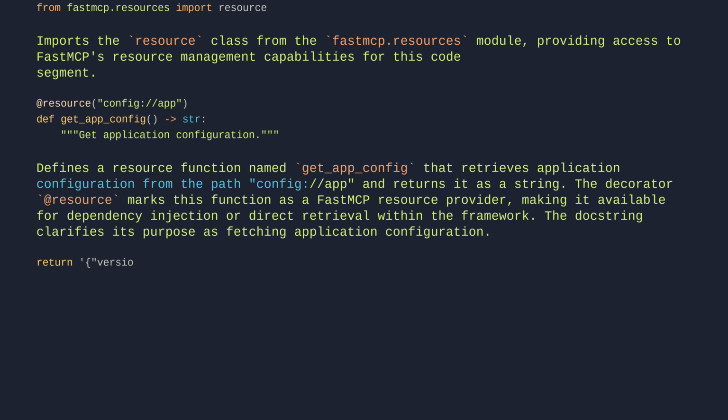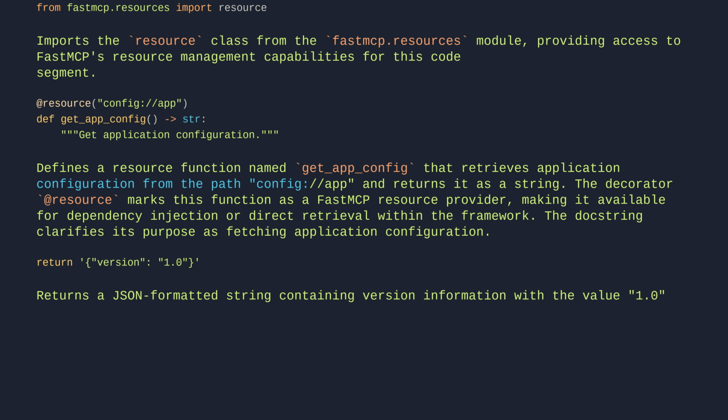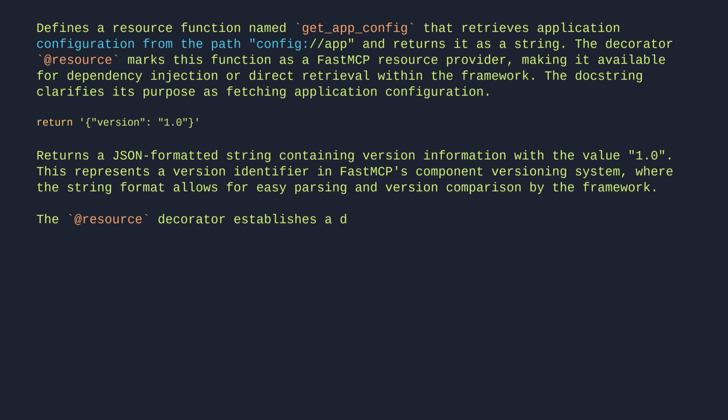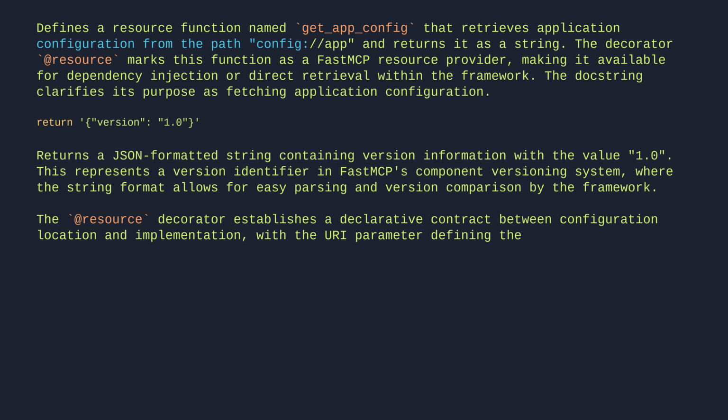Returns version 1. Returns a JSON formatted string containing version information with the value 1. This represents a version identifier in FastMCP's component versioning system, where the string format allows for easy parsing and version comparison by the framework. The @resource decorator establishes a declarative contract between configuration location and implementation, with the URI parameter defining the resource's position in FastMCP's hierarchy.